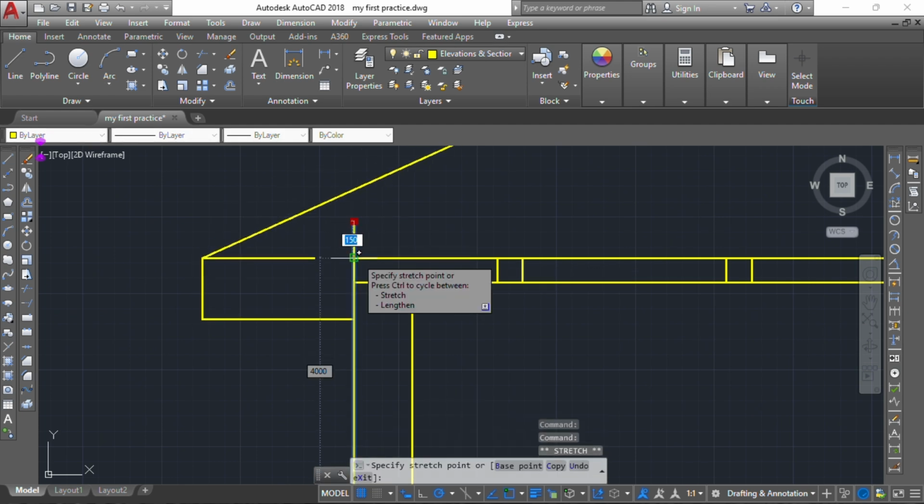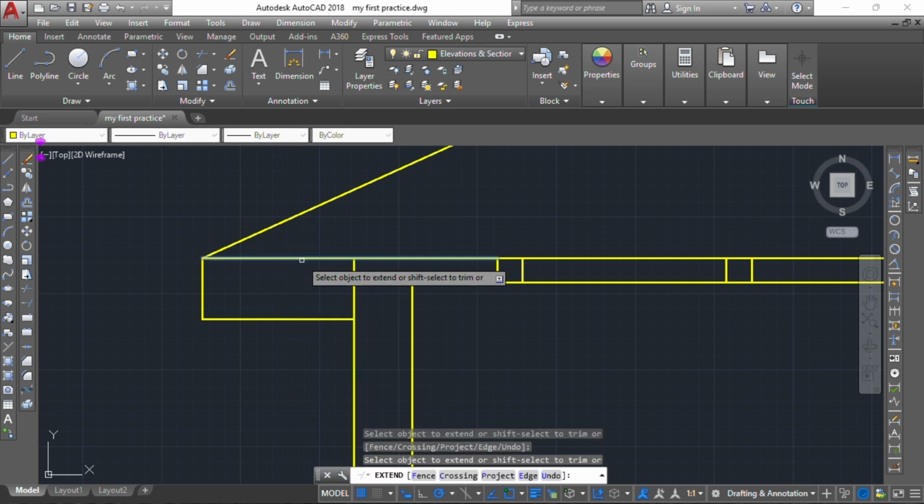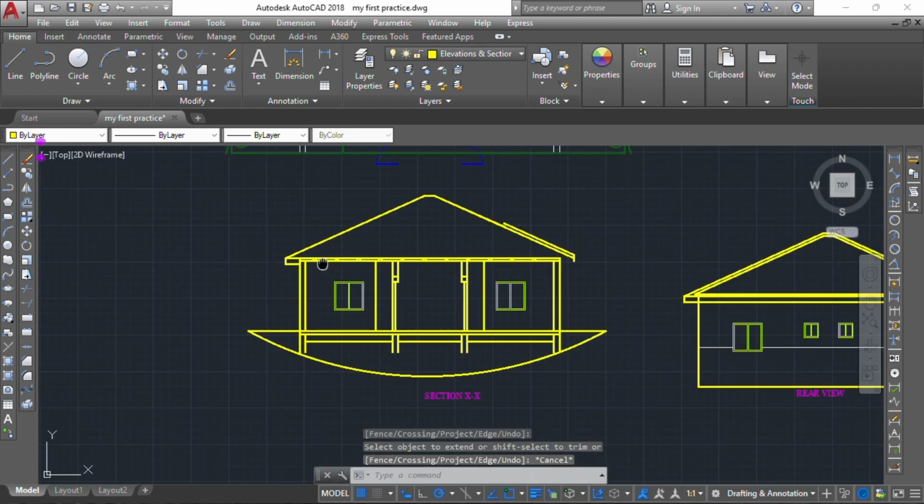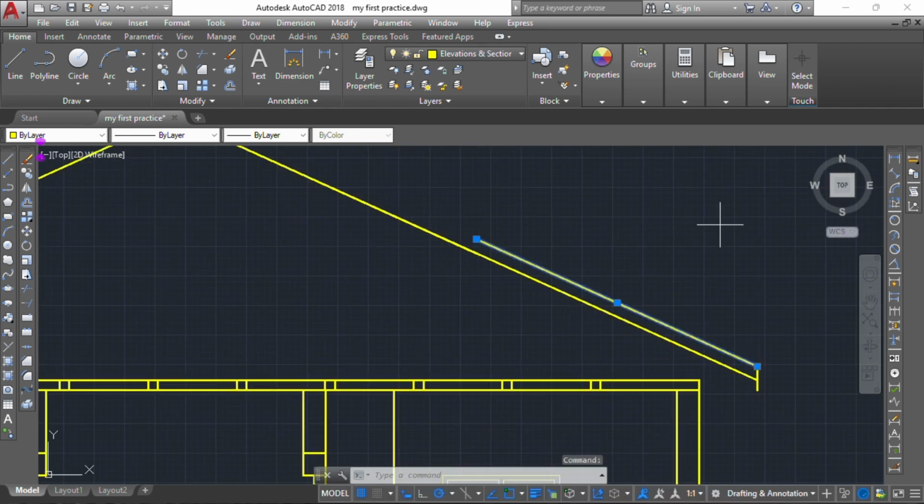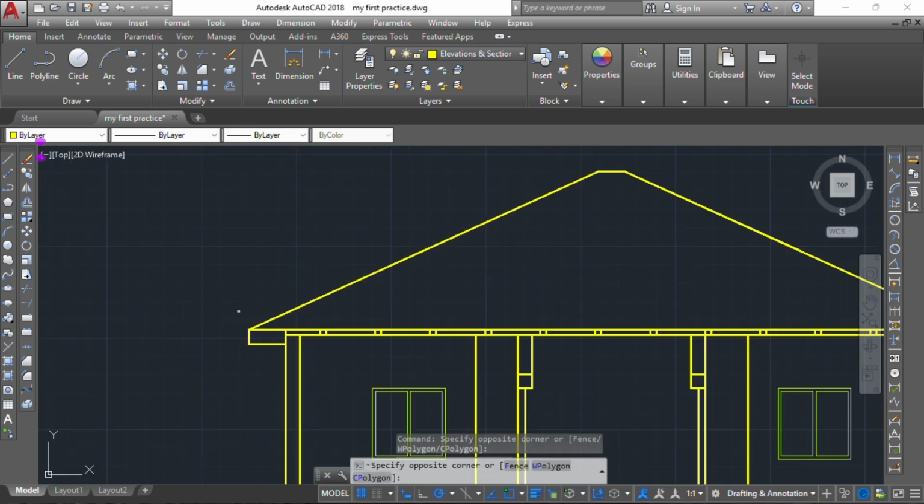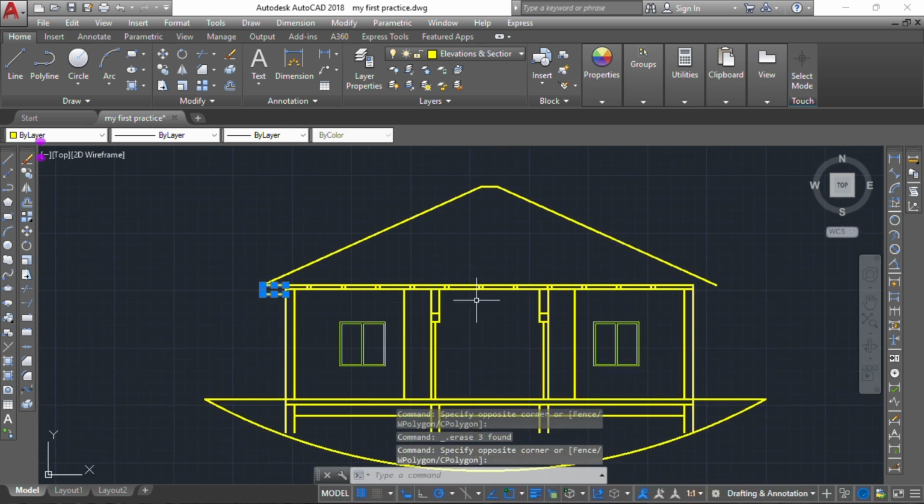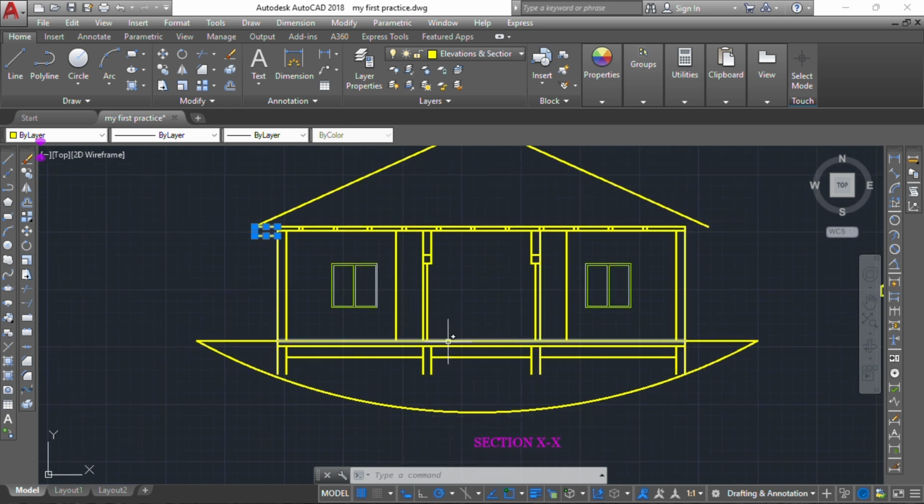This is the correct one originally. So let's extend this. Having it like this. Yeah. So this is how our roof is supposed to look like. Okay. Let's now just mirror this segment out. And then let's mirror it. Okay. Now this is the way our roof is looking like.